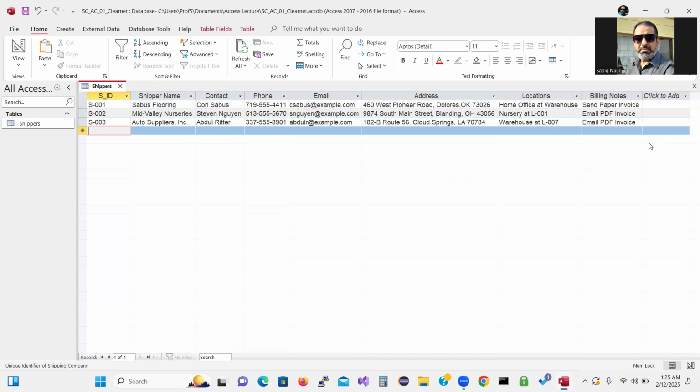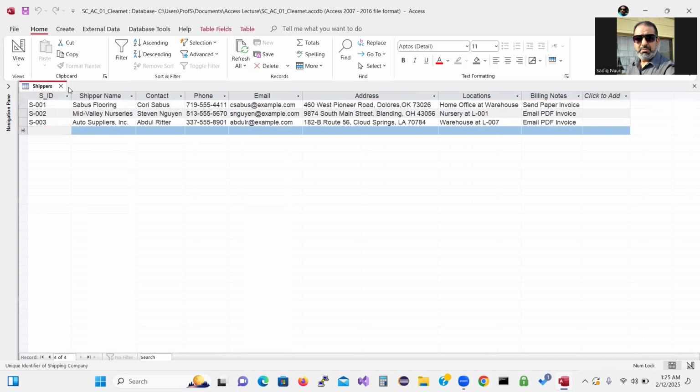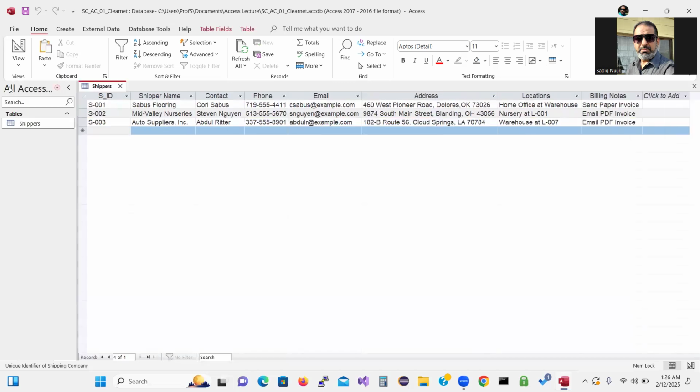And now this one here, the arrow here is the shutter bar. You see where my mouse indicates. So you can close it to get a full screen. If you want it back, click the shutter bar to open it to see all your objects, right? So the table will be under the table, the queries, the forms, and so on will be under their own category.